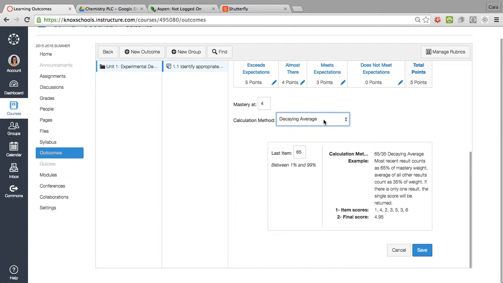And this is really interesting. This is new this past year to Canvas. You set a value in here. It's preset for you at 65%. So let's say that you give a test or a quiz and the student doesn't do well the first time. And then 3 weeks later, you test that skill again.